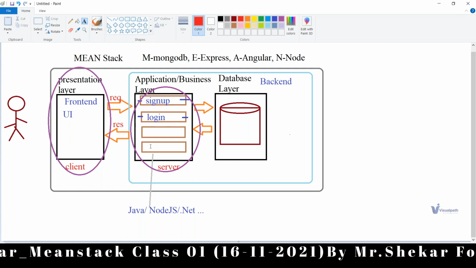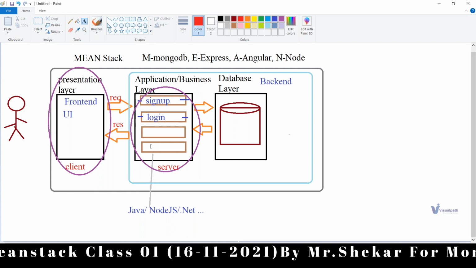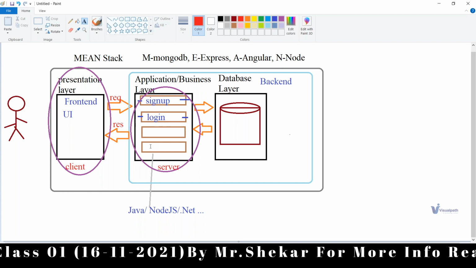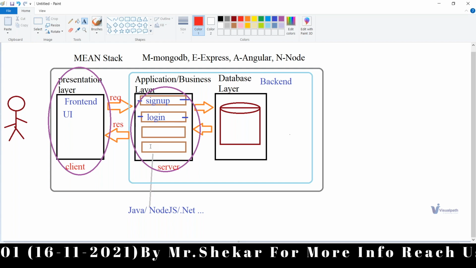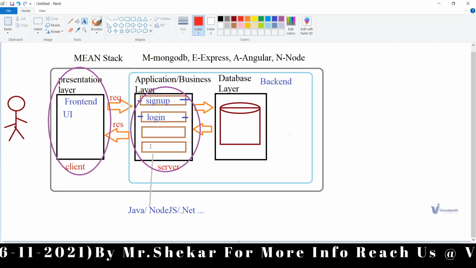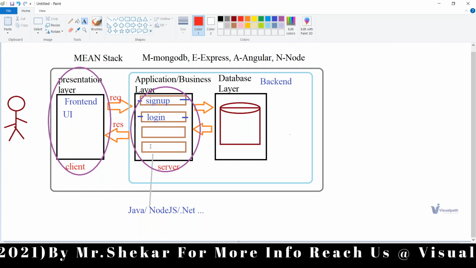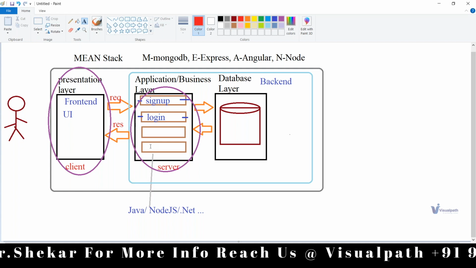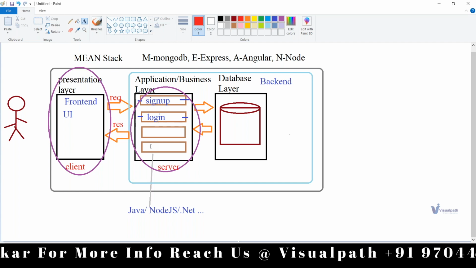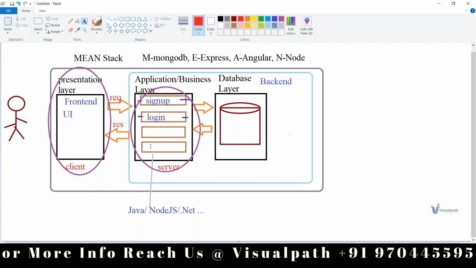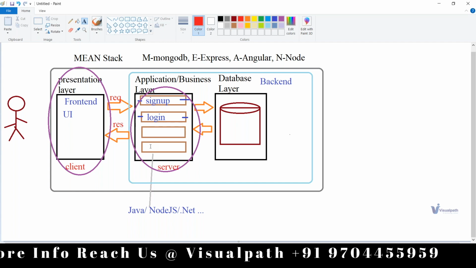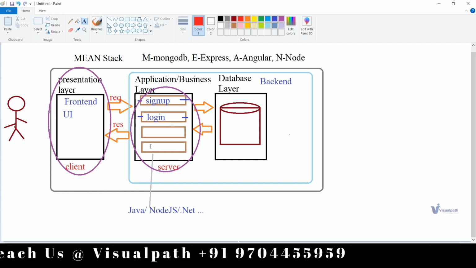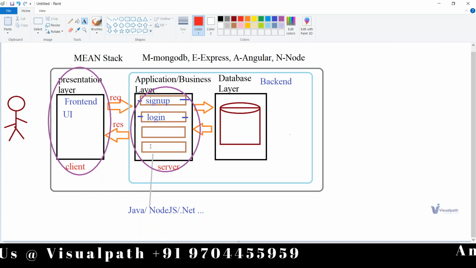If you're talking about a booking application, like flight booking or bus booking, a travel application, there sign up, sign in, login will be there. Other than that, searching the buses will be there. Next, booking the bus will be there, right? These kinds of things will be there as business logic.